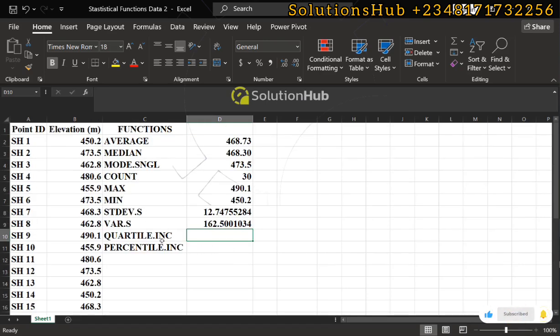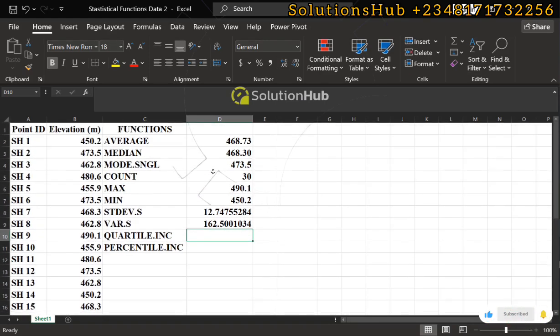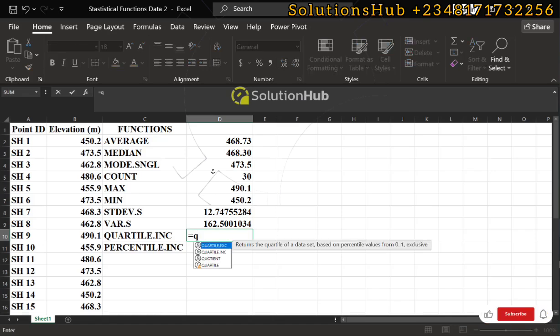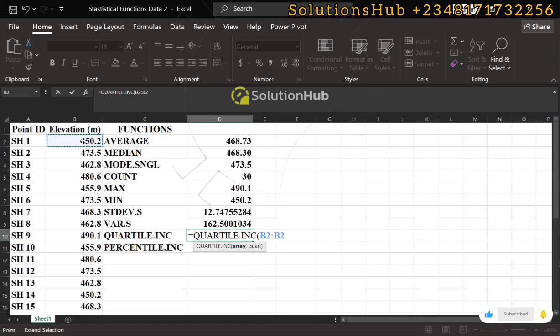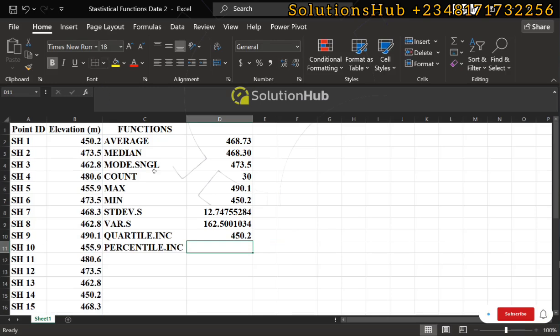Then the quartile, it actually divides your data set into 4 equal parts, right? Good. So how does it work? We go with equal to, and then we have our quartile, which is inclusive, right? Good. We are starting from B2 to B31. Then what is the quartile value we are returning? So let's say we go with 0 first. That will return what? The minimum. So if you confirm, you see that we already have the value for minimum, right? Good.